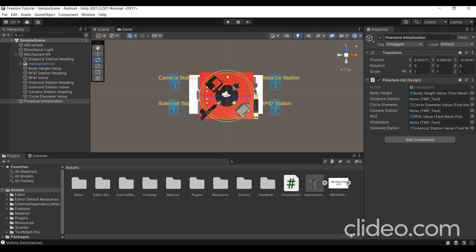So that brings to the end of this video. You can see the code explanation video too, which will be attached with the assets.